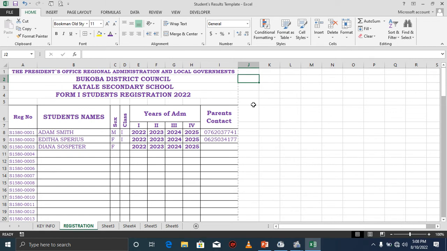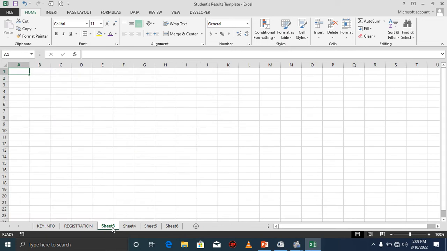Yes, now your registration form is ready. You can go on, or you can add more fields according to your needs, but according to how I plan to do, let this be complete. Then I will have to shift to another sheet, number 3. Here I will have to rename this, then let this be the mid-term sheet. Then I will also have to prepare the results for the mid-term.